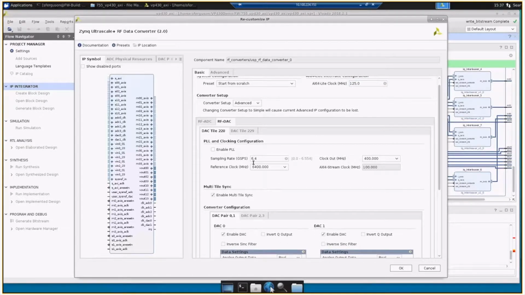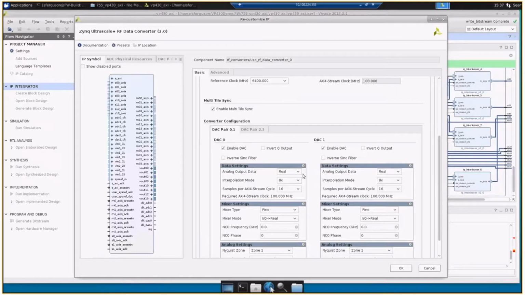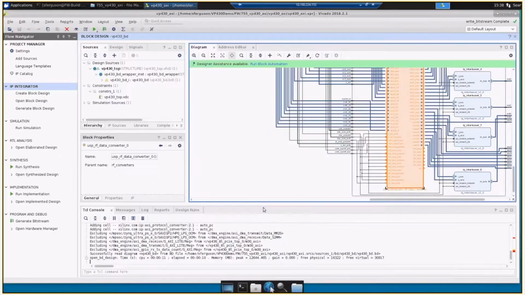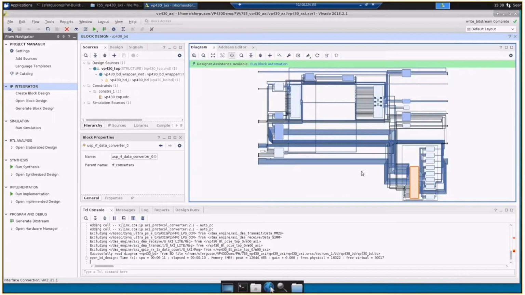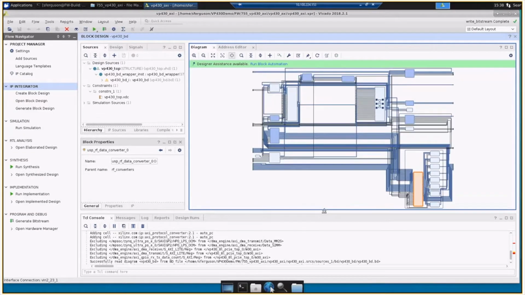On the DAC side, we have it configured for 6.4 gigasample per second sample rate. Multi-tile synchronization is also enabled, and we also have 8x interpolation for the DAC's digital up converter, and once again, the first Nyquist zone is selected. So I'll cancel out of that. Everything in here is intended as a reference and to be modified and adjusted as necessary for users' application. So probably on the first pass, you're not going to want to change anything. Just generate bitstream.